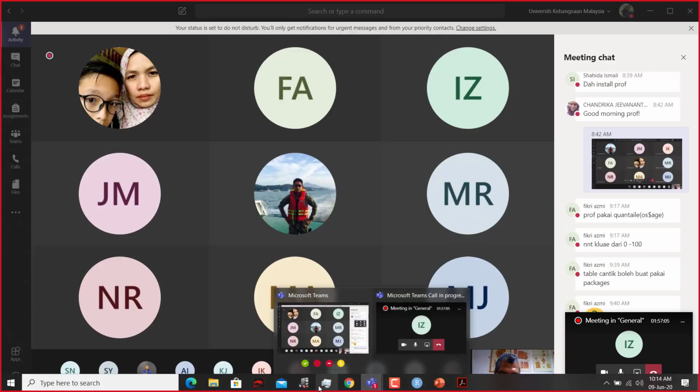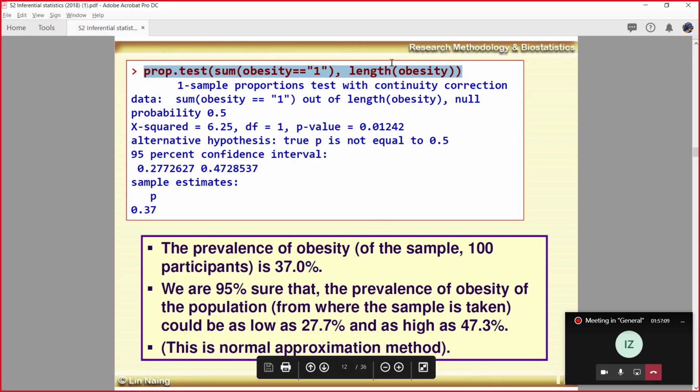Okay, so we're going to go back to the lessons. As mentioned by Ihsan just now, kat sini dia tak declare OS, menyebabkan analisa tak keluar. So, what is important now, we got the output. When we run this analysis, we get the one sample proportion test with continuity correction. And we get the value.